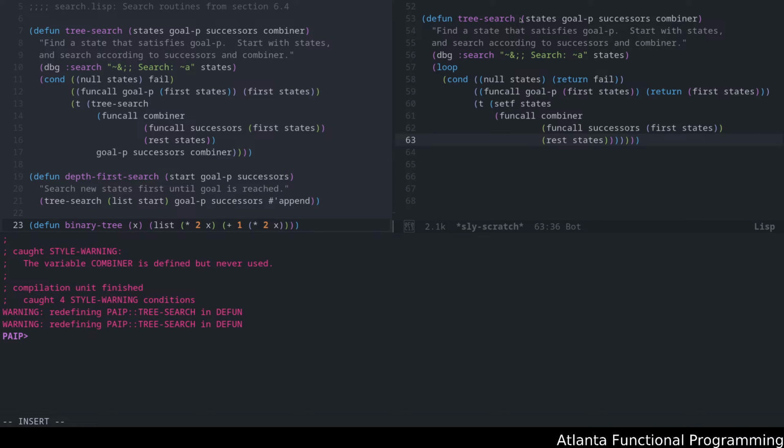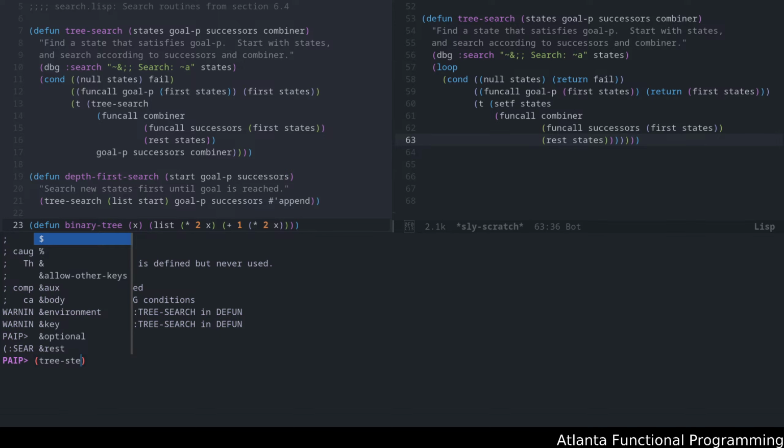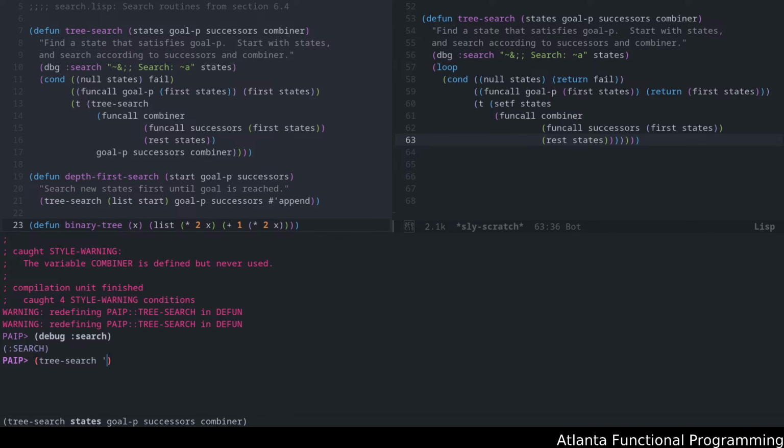Tree search on the is6 using the next two section here. So the first thing that we do is we need to first turn on debug search. Okay, so now search is turned on. Now we do tree search. We start with 1. Our goal is 6.